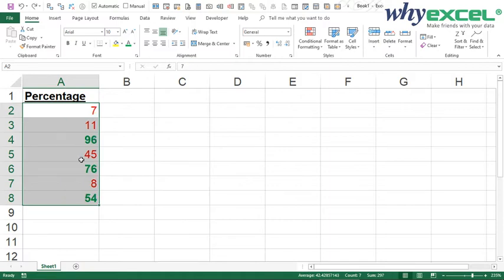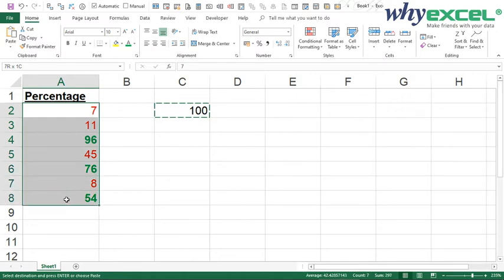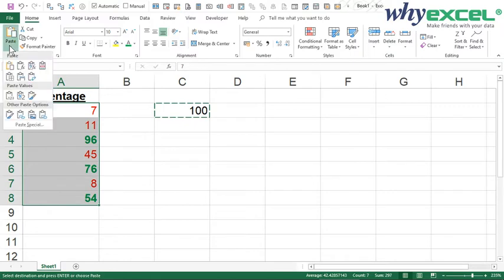Let me undo. The very first step we want to do is type 100, because we want to further divide all the numbers by this 100. After we type it, we copy it. The second step is to select the range we want to convert into percentage. Then we go to Paste and Paste Special. You can use the keyboard shortcut Ctrl Alt V to go to Paste Special.